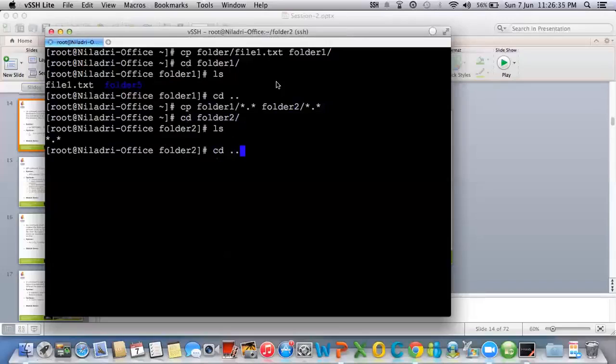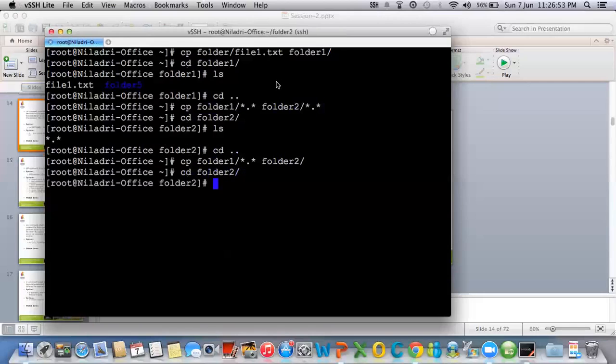So let me come back and redo it once again. So I'll say cd folder, and I'll say folder 2 slash, and I'll hit enter. The moment I hit enter, I'll go inside folder 2, and the moment I hit ls, I can see that yes, my file 1 got copied over here. Now I have mentioned star.star, so only the content with the existing extension is getting copied actually.